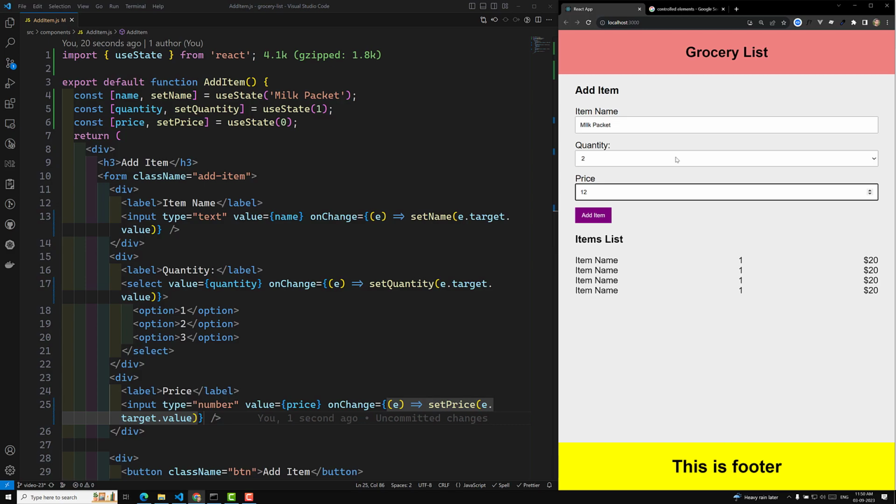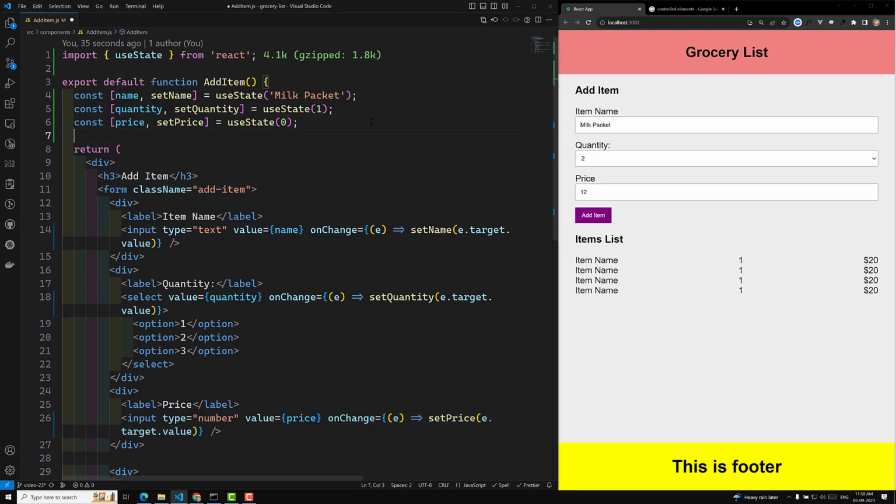So we are using the concept of the controlled component, and we are making use of all these values, controlling the values of the DOM elements using the state behavior. So now this is the concept of controlled components. So now I will commit all this code. Let's move further into the code.